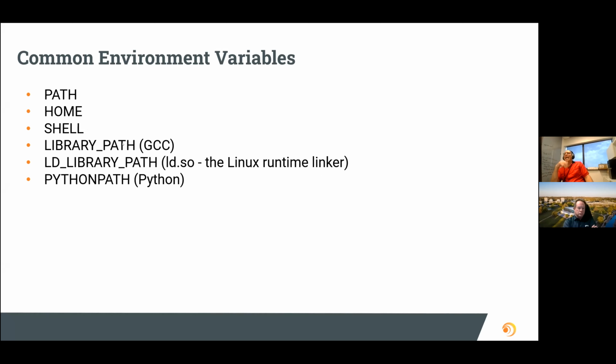I believe that's it. LIBRARY_PATH will be used by GCC for your compile time linker. I specify GCC because I'm not sure that's universal across different compilers, but I know that's the case for GCC. And then you have LD_LIBRARY_PATH. That's used by ld.so, which is the Linux runtime linker. So when you run a program, if the libraries are not in the default locations, it will look in LD_LIBRARY_PATH to find where those libraries are.